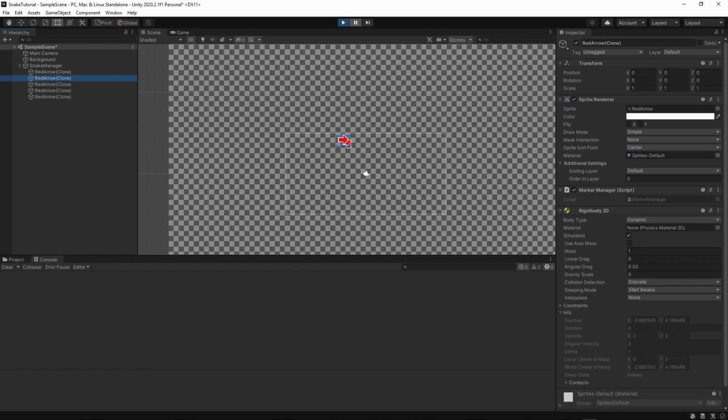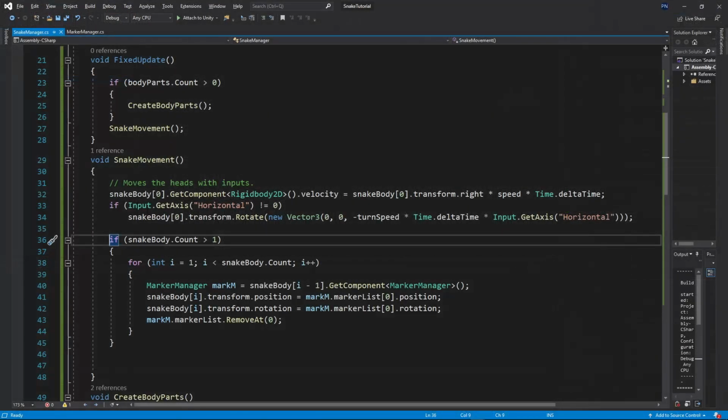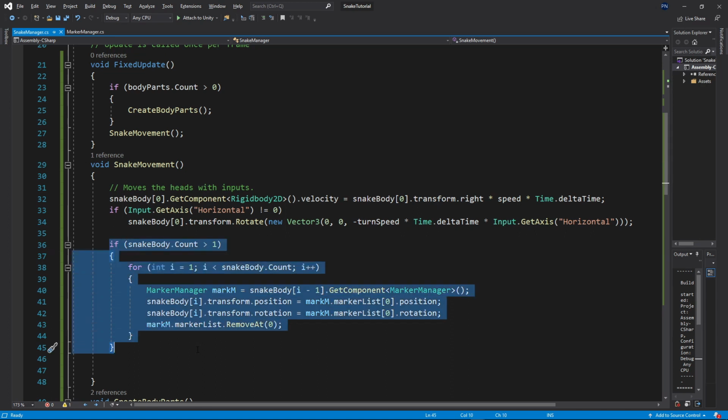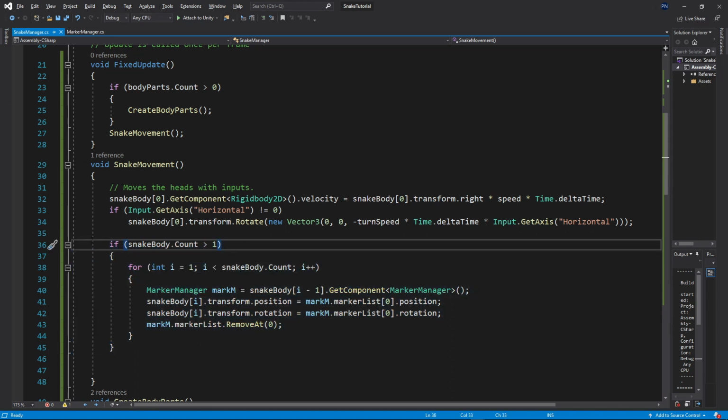We'll get it to all move together. So let's do that right now. We are back in our Snake Manager. I'm just skipping all this so you don't have to see me type this out, but we've added all of this code to our snake movement. Let's go ahead and go through this.